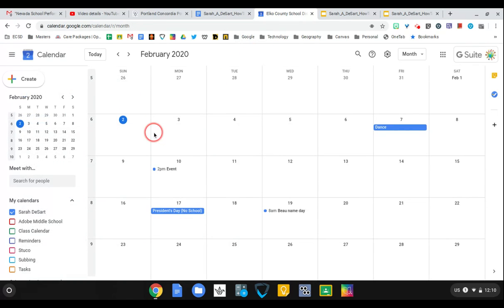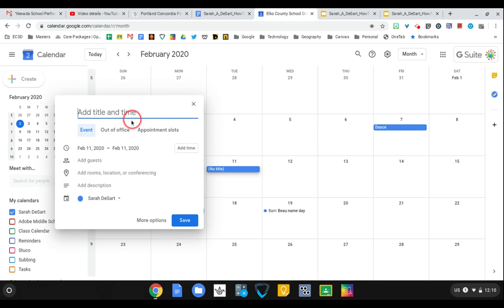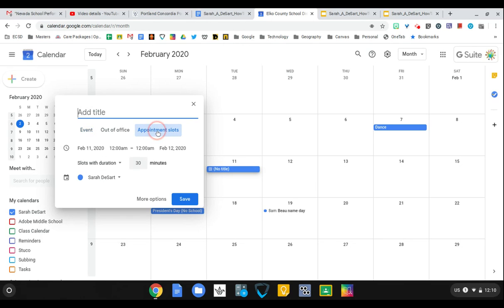Other things when you start to create a new event is you can look at if you want to just say you're out of the office, if you're sharing a calendar with multiple people. You can also do those appointment slots. When you click on appointment slots, you can decide how long the duration is. And then when you share them with your parents, they can sign up and the ones that have been taken will disappear. So that's a really nice feature.